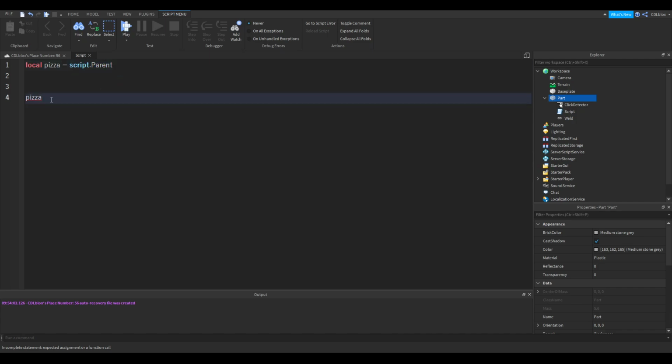So I'm just going to keep pizza just for the sake of it, so you guys can understand that you can literally name this variable anything. So we're going to do pizza.ClickDetector. So what this means is we're talking about part, and it's going to this. And we're going to do .Clicked, which basically means when the click detector is clicked, I'll explain this a little bit more in a second. Connect on function.